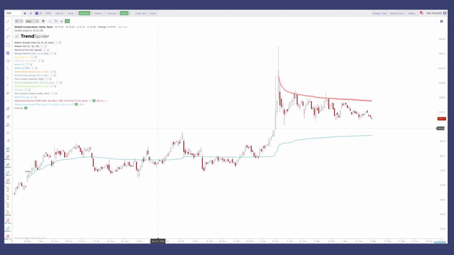And that's really the main thing that we aim to do on TrendSpider, is change the perspective of how you look at charts, as well as make that whole process more efficient.